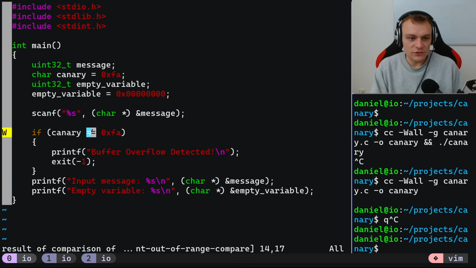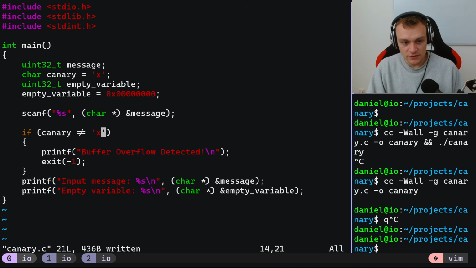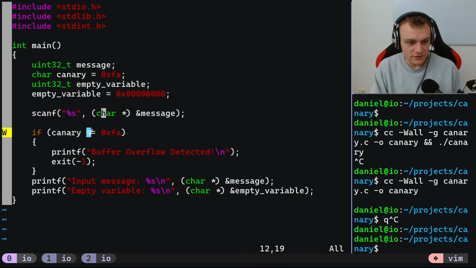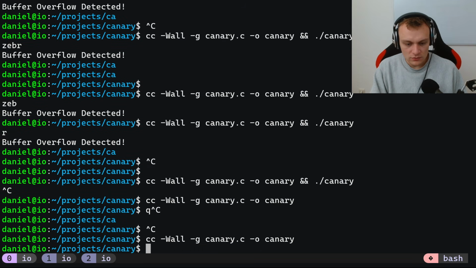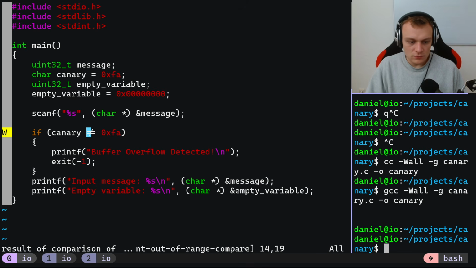Does it work if we give it just simply a character value for whatever reason? Let's just write the character X here. And let's compare it with the value X. So this is a character value. It was even complaining about something before. There's a warning here. Why didn't I see this warning when compiling here? Result of comparison, out of range compare.